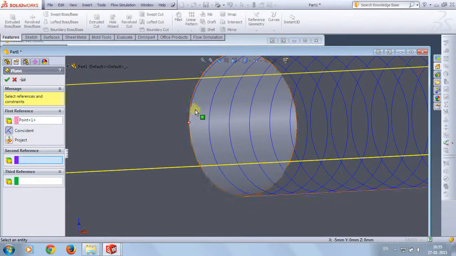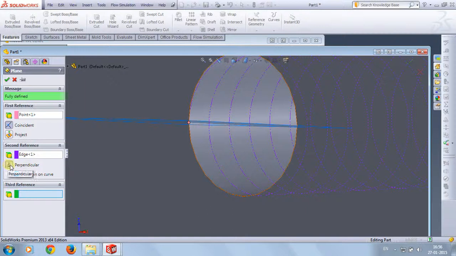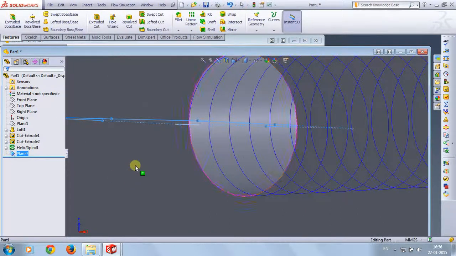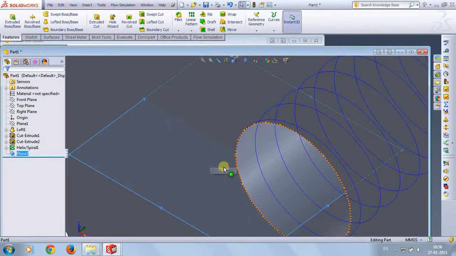The second reference is the helix itself, and the plane should be perpendicular to this helix and coincident with the starting point of the helix. So that it's very easy to figure out where exactly the starting point is, let's set the origin on the curve. So here it is, and now we'll click on OK. So here we have created a plane which is perpendicular to the helix at the starting point of the helix.